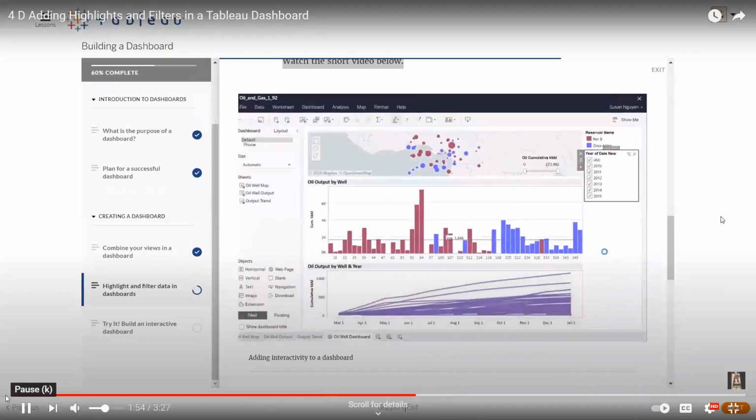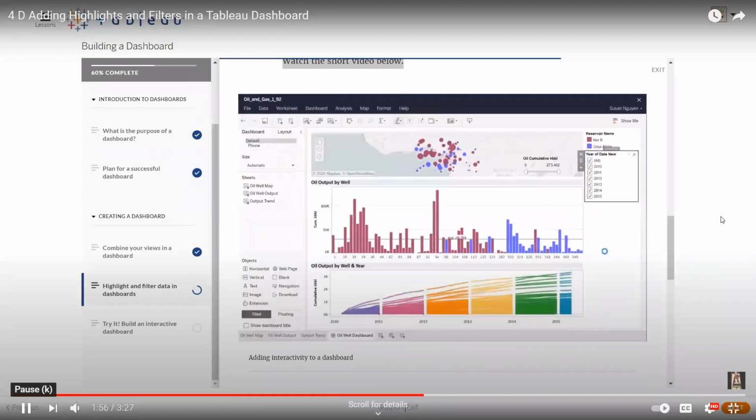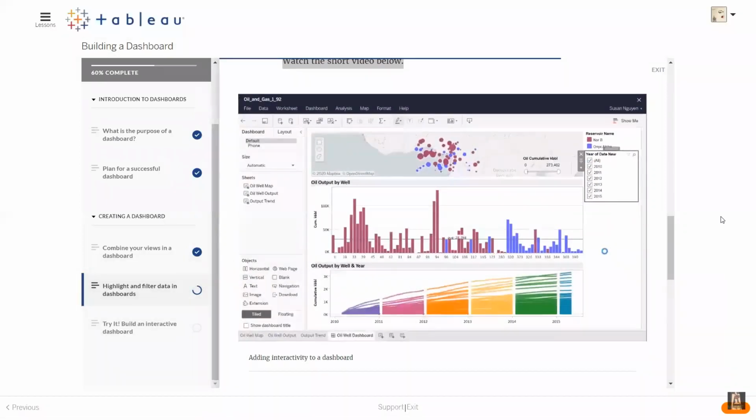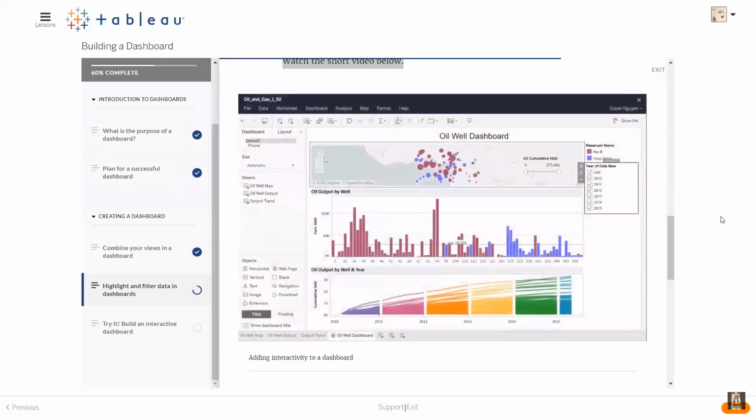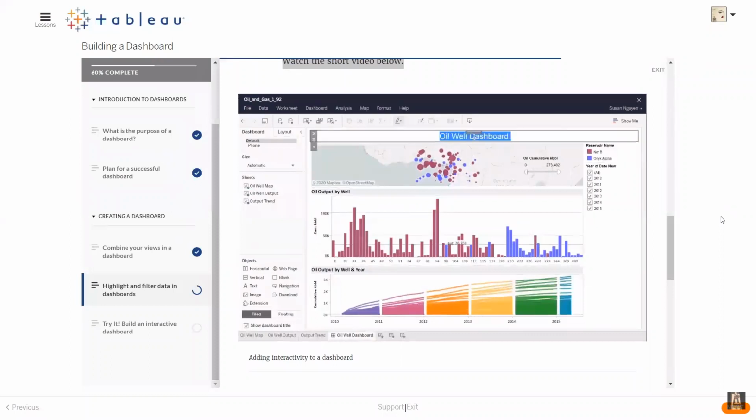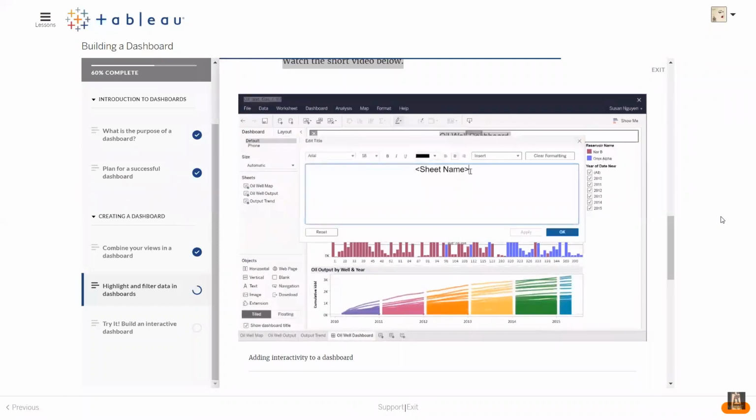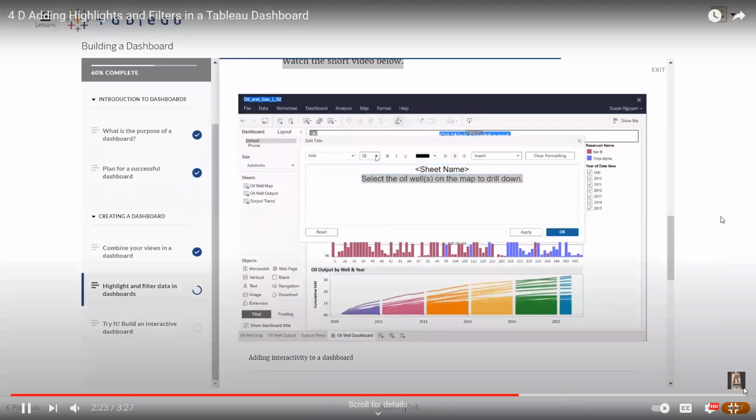Our dashboard still needs a little work in order to be user-friendly. It needs a title, so let's add that. We'll click the dashboard menu and then click Show Title. We should also include directions for users of the dashboard. We can double-click the title of the map view and add directions there. On a new line, we can tell users that selecting oil wells on the map lets them filter the data. We'll make the font size a little smaller than the title.